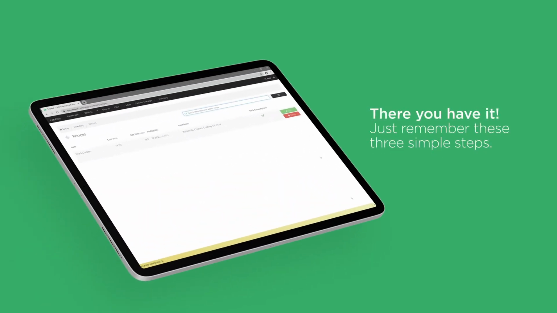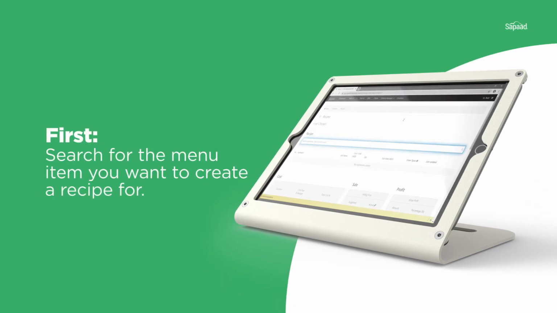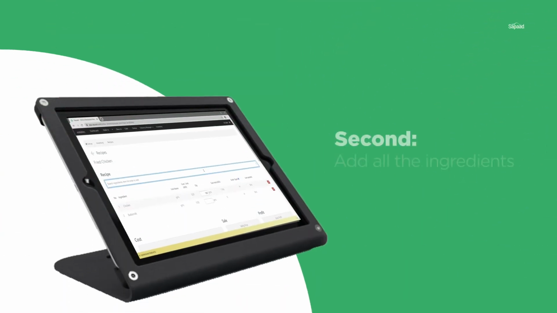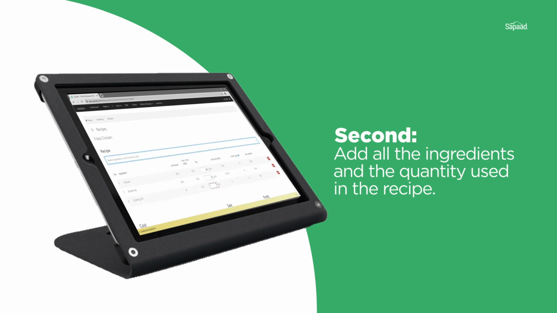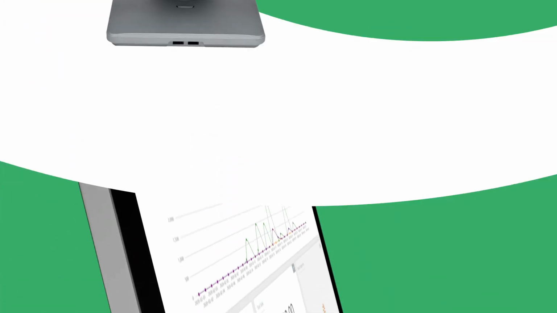Just remember these three simple steps. First, search for the menu item you want to create a recipe for. Second, add all ingredients and quantity used in the recipe. Lastly, enter other necessary recipe information and select the Track Consumption checkbox.